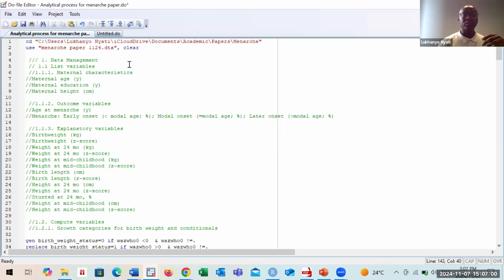Now, in Stata, the first thing that I do, obviously, I specify the directory where my data are located. All right, they are in my iCloud Drive. They are in my documents, and in the academic papers. And there's a folder called the menarche paper. All right, so that is where I find my file, and this is a file that I'm interested in. It's a DTA file, meaning that it is a Stata file.